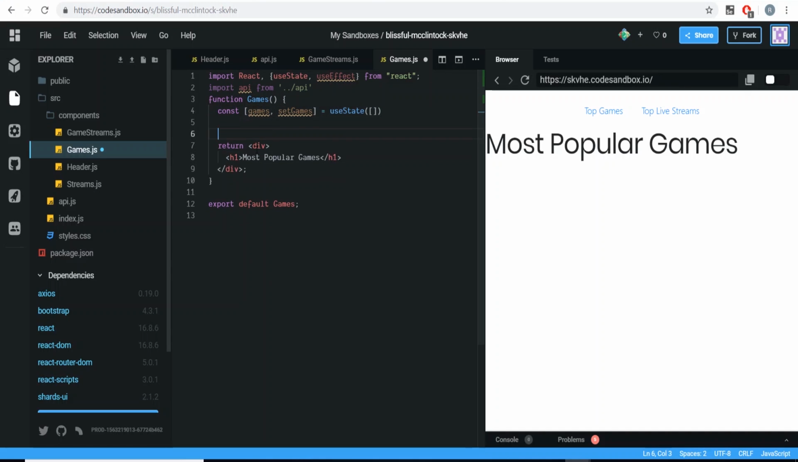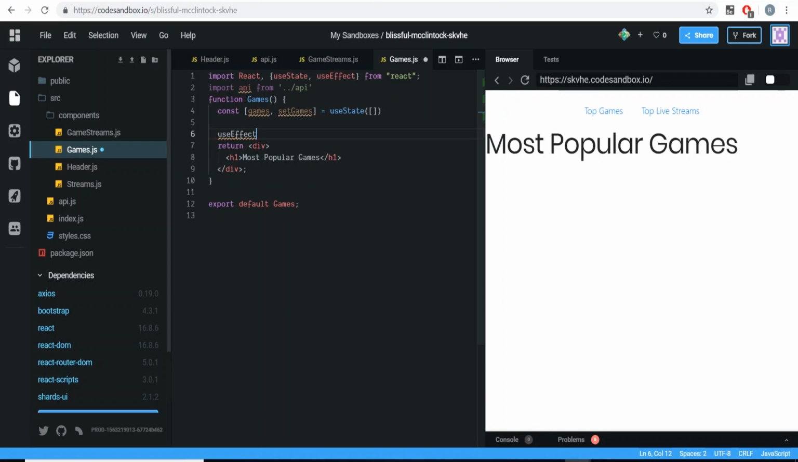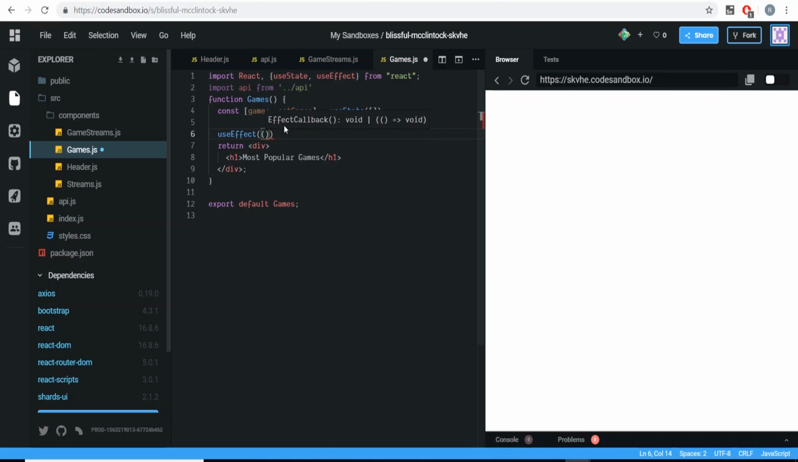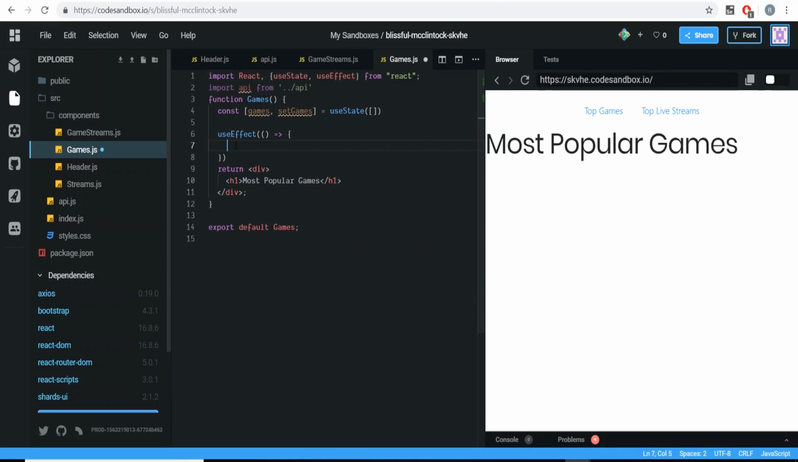So again, useEffect is basically the equivalent of using something like componentDidMount. If you know how to use normal class functions in ReactJS, this is basically the equivalent of componentDidMount. So we're going to return a function. So we're going to use an arrow function. And then inside this, we can now fetch our data.